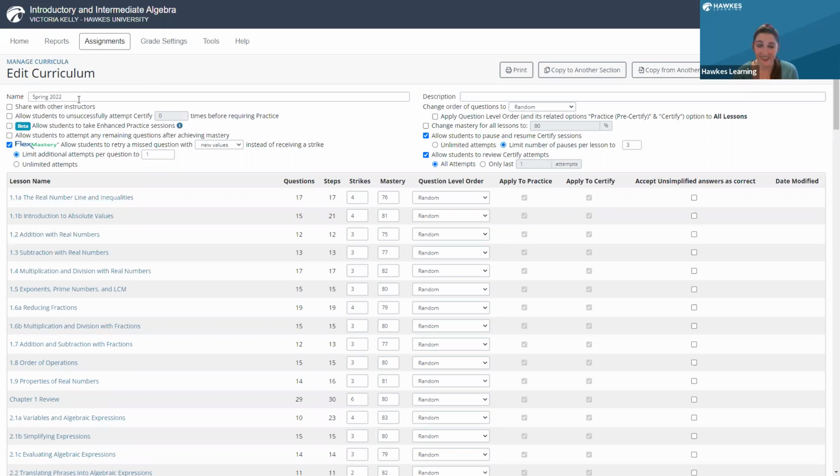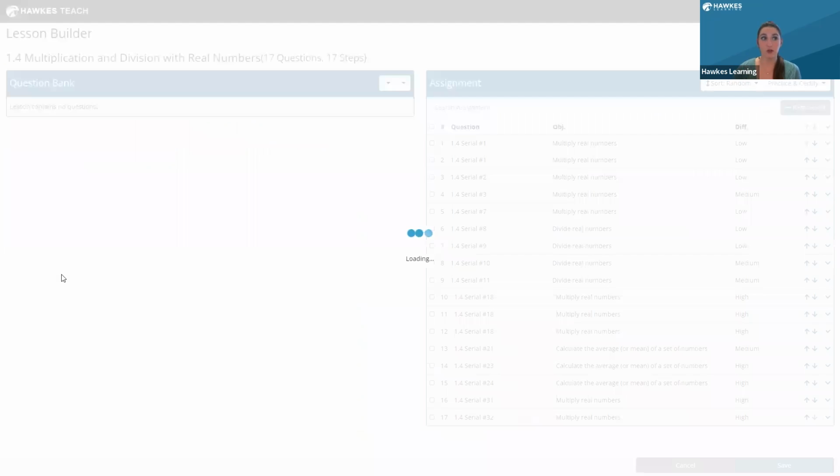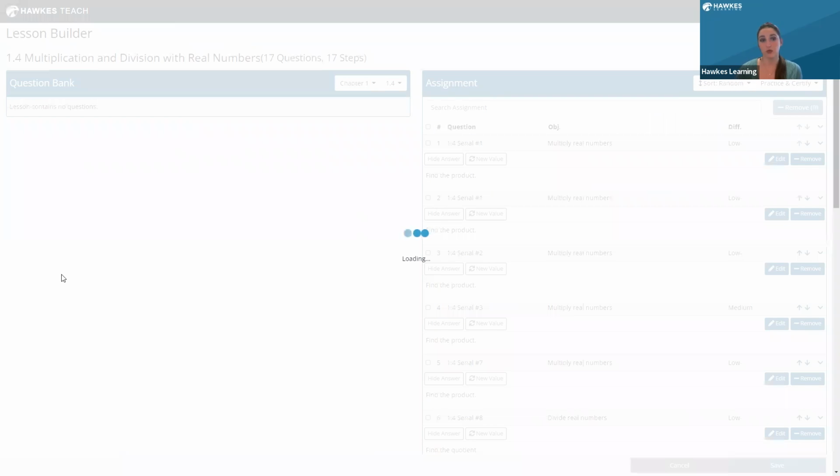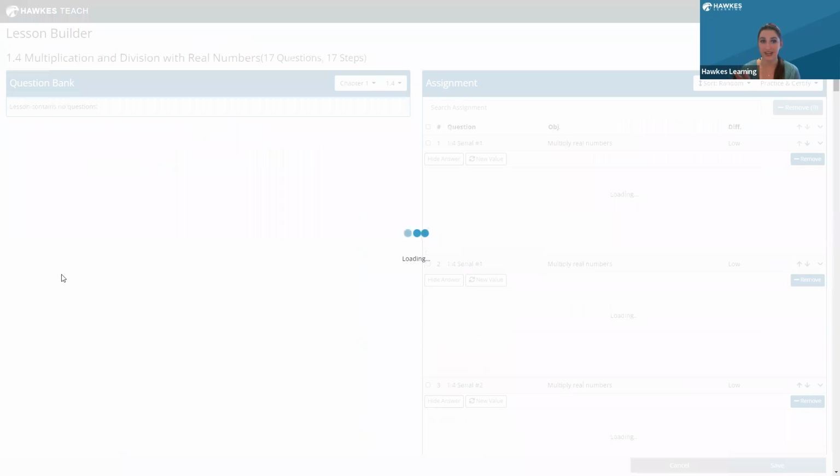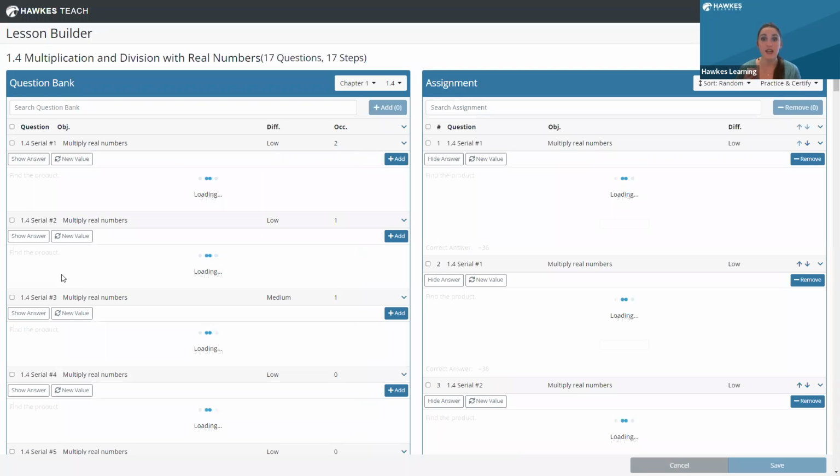But since I already have a custom name, I can click on my lessons. So your lessons are customizable. When you click on the lesson name, it'll open up that assignment builder tool in a new tab, and it will show you your homework questions on the right that have been chosen for this particular homework lesson. And then the entire question bank for that particular lesson is on the left.